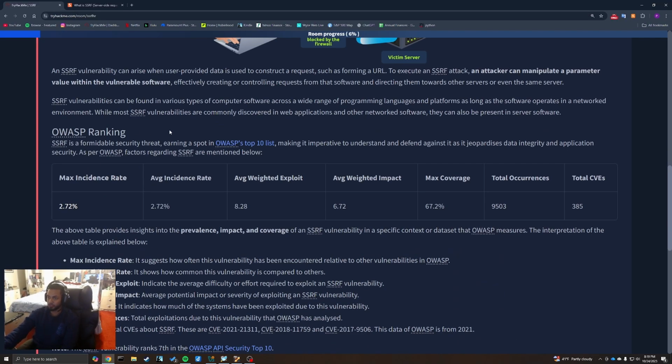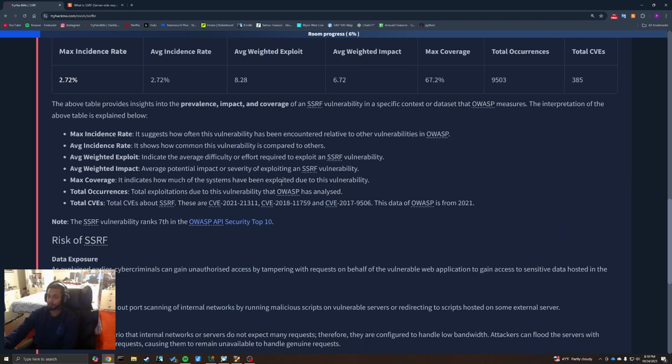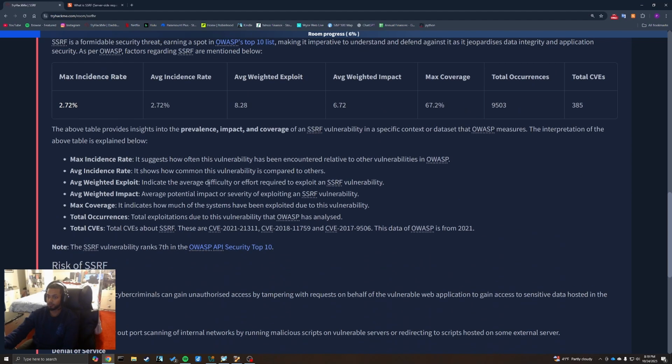Right, it's a formidable security target, or threat rather, and it's part of the OWASP top 10. Okay, so very important. It ranks 7 in the OWASP API security top 10.